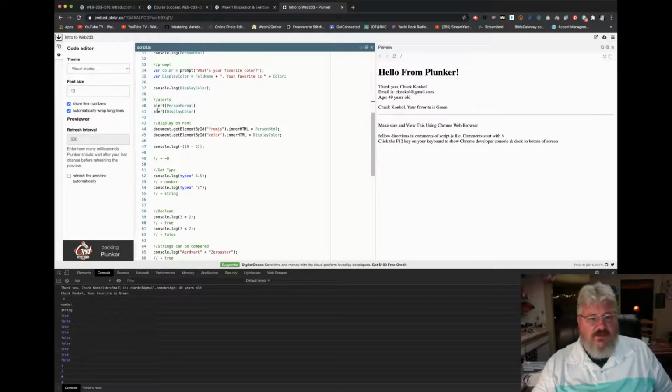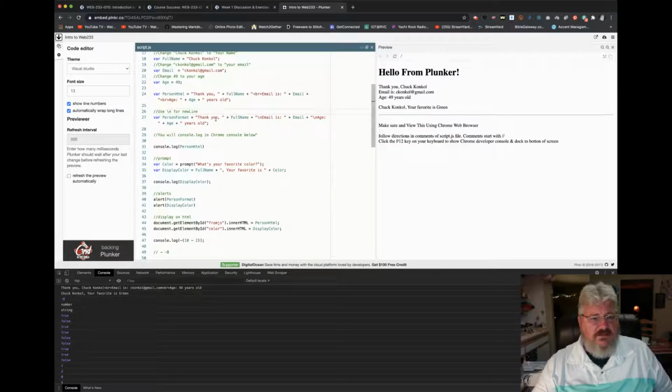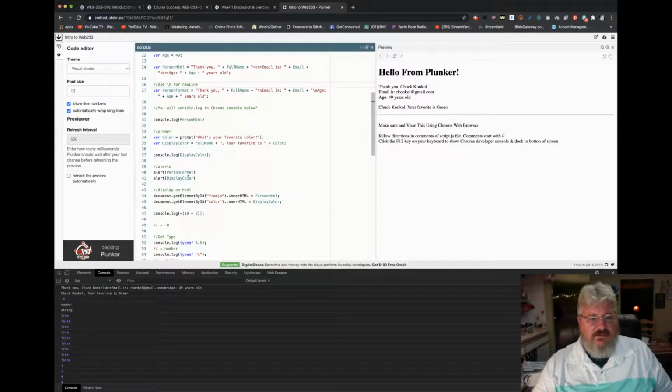If we go to the alerts, in JavaScript alerts, you'll find out when you're reading this week, is popping up whatever you put in the parentheses. So we have person format, display color. Person format is this right here. Thank you, full name, email is email, age is age, years old. It also does display color, which is this right here. Full name, your favorite color is color.